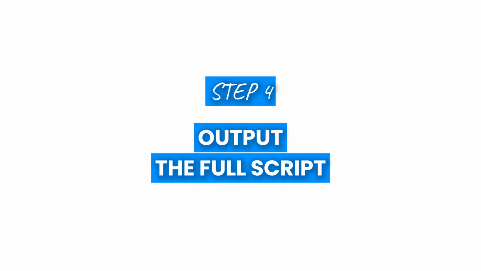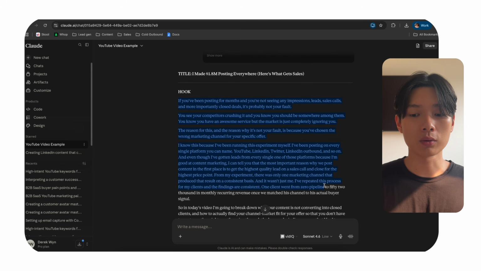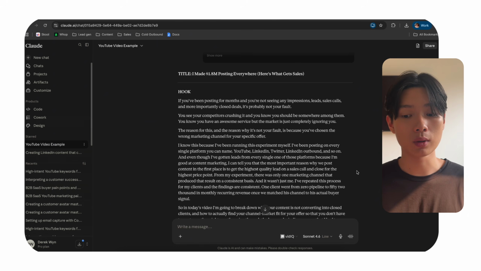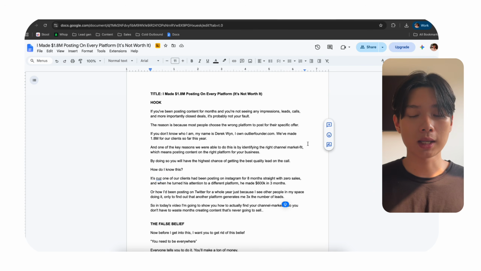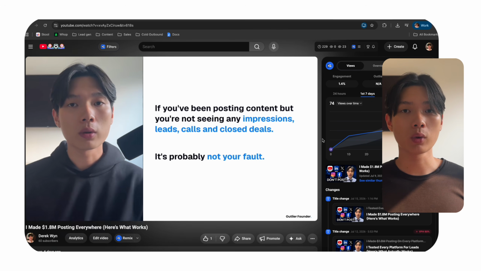Step 4 is to prompt Claude to output the full script. Just to show you what the final output should look like, this is a video script that I wrote using Claude, using the same methods that I'm teaching you right now. This is the full content that I used for the previous video, as well as the slide deck to showcase to the audience what I wanted to talk about.